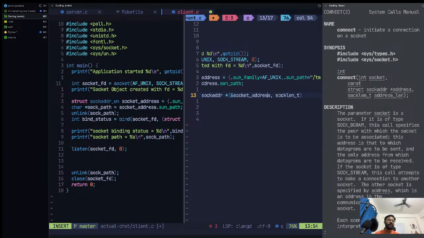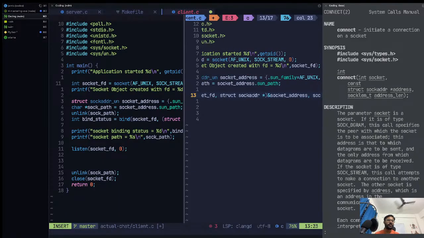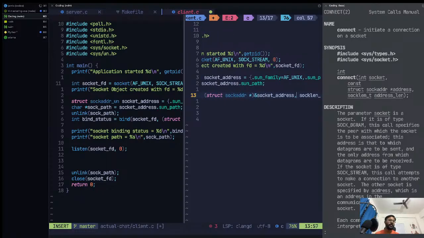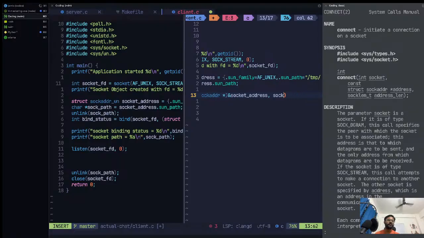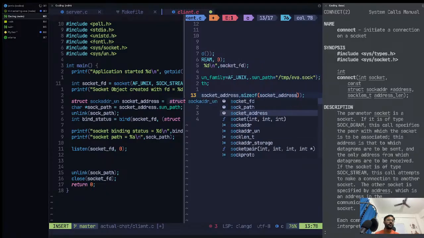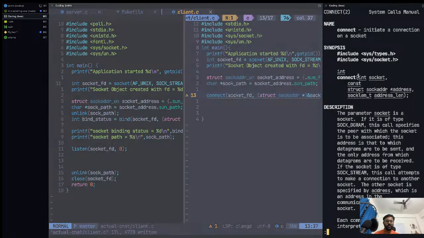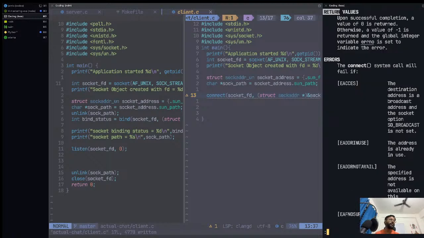Actually, this is right. We should typecast this. Yeah. And then the next would be size of it. And just do size of socket address. And this will return an integer. So let's see what does it return. Upon successful completion, a value of 0 is returned. Alright.